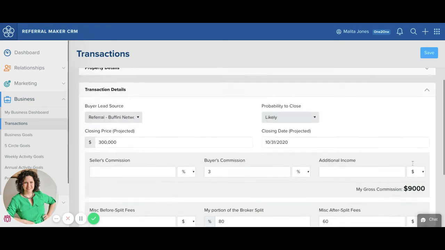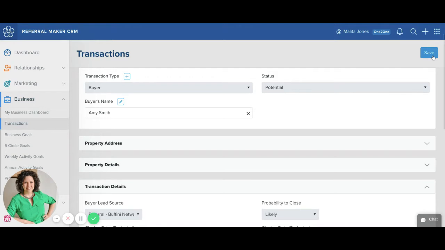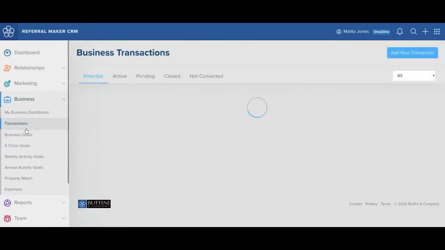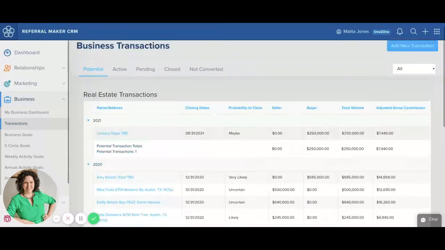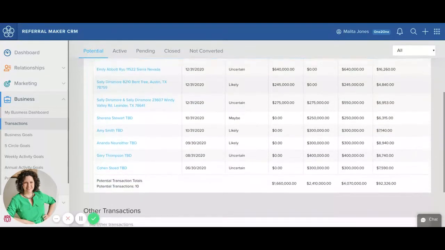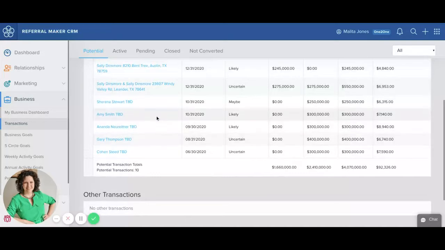And you would just save that. And it would show up. We're going to save it. And then I got to remember to take these out. It would show up over here. Where is she? There she is. Amy Smith. Address is to be determined, likely, and it's going to add to your pipeline there.